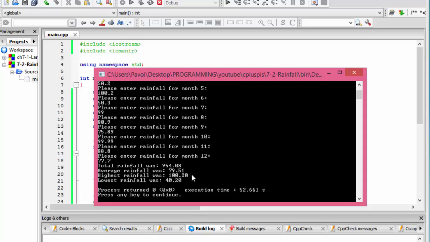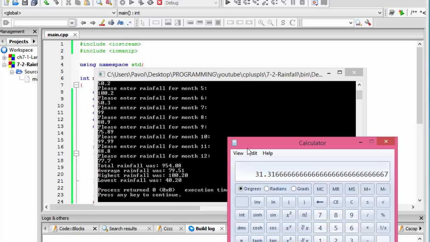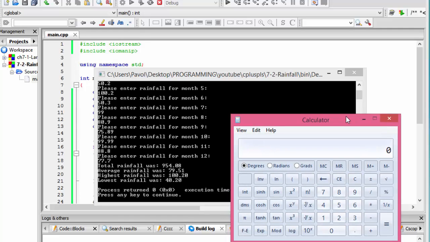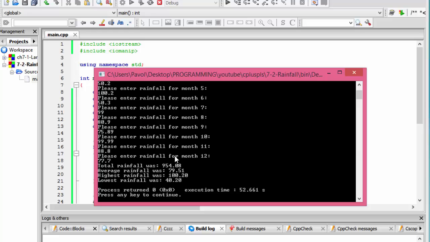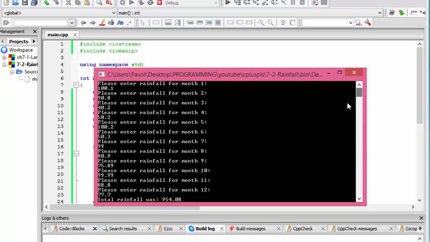So what do we have here? 100.2 is the highest, which is true, and the lowest was 40.2, so that is correct. I don't feel like checking the total, but I can check the average. The average would be obviously 954.8 divided by 12, and it is 79.51, and I assume the total is correct as well.